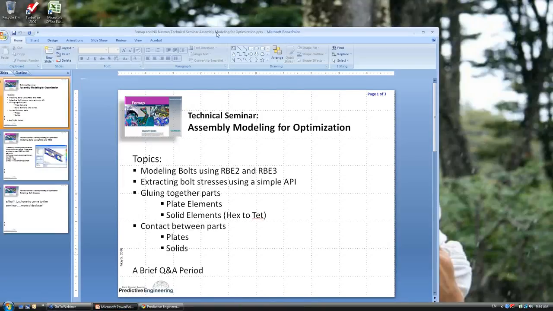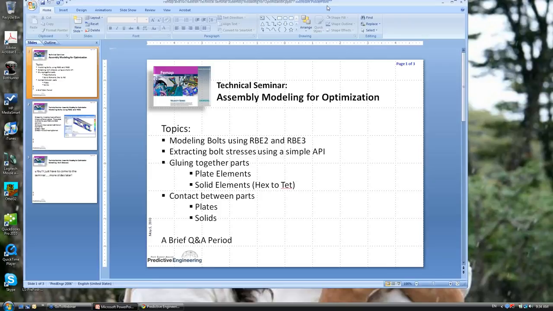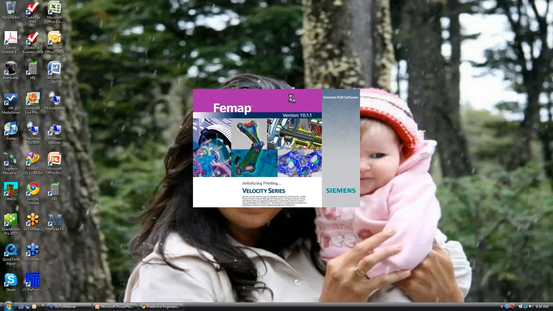Okay, so I'm going to talk about assembly modeling. I'm going to do something very simple, and then I'm going to move up into complexity. The first thing when people think of assemblies is modeling bolts, and I'm going to do something very basic with RBE2s and 3s. This is being recorded, so if you miss something, you can always come back to it.